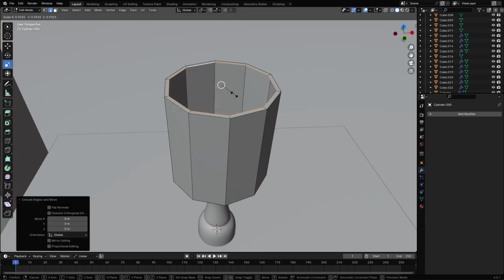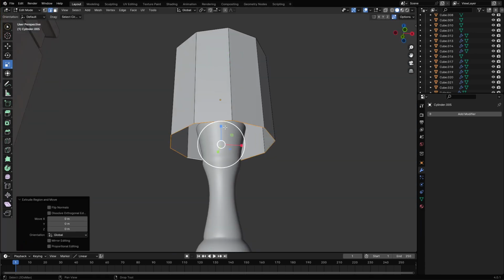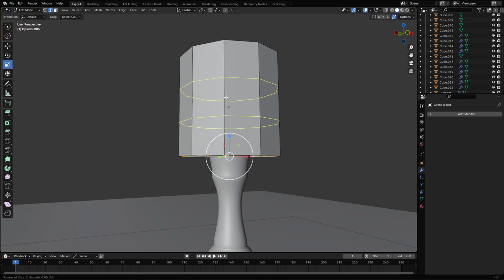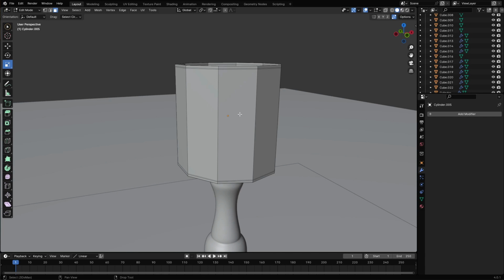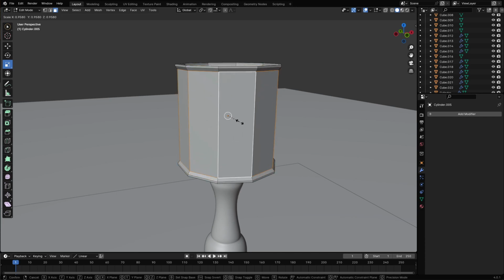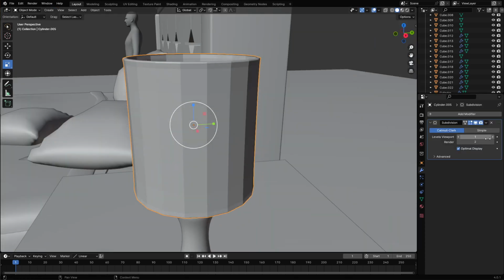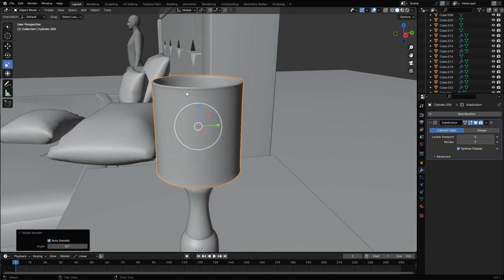Delete the top and bottom face. Select the top edges and extrude them inward. Do the same for the bottom edges. Add 2 loop cuts for the top and bottom as shown. Select the middle faces and scale inward slightly. Apply a subdiv with 2 levels, shade auto smooth.